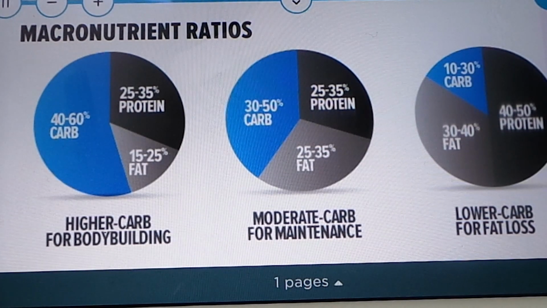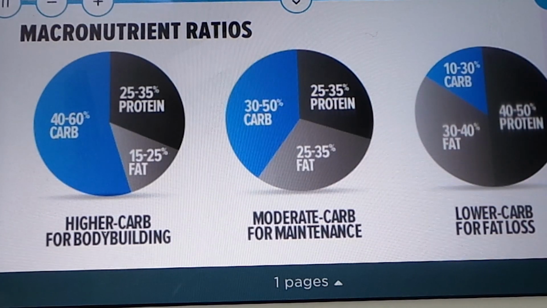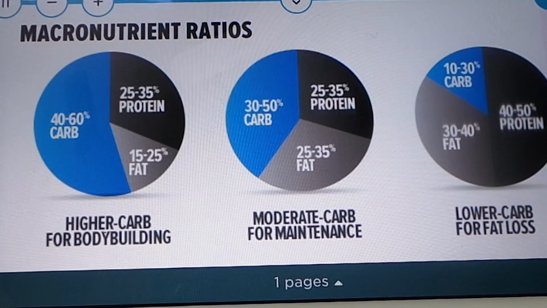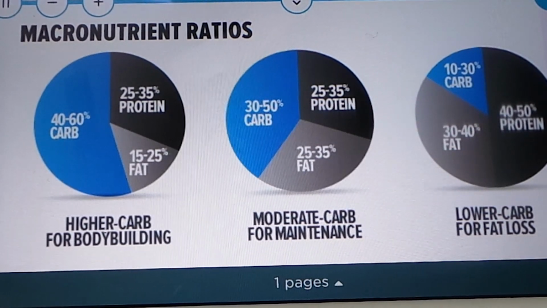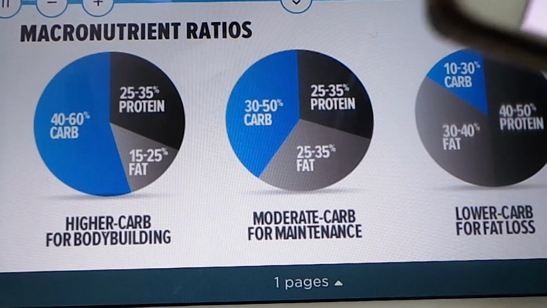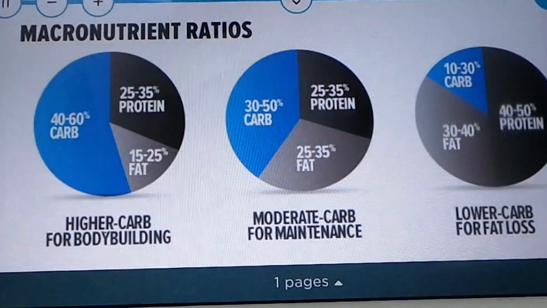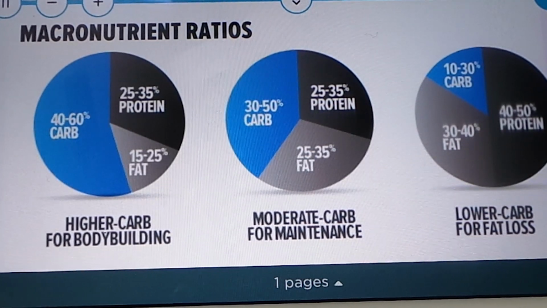And this helps if you're using MyFitnessPal. So you want higher carbs for bodybuilding, moderate carbs for maintenance, and lower carbs for fat loss. So realistically, I've brought myself down to moderate carbs, which is where I'm in maintenance mode, which is why I'm using 1,500 right now. And that's why my BMR shows 1,500. But neither here nor there. This is a good ratio to use if you are using MyFitnessPal and you know how many calories you want to consume to lose weight, gain weight, or maintain.